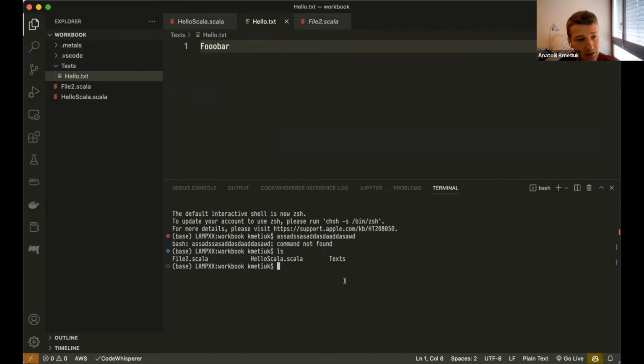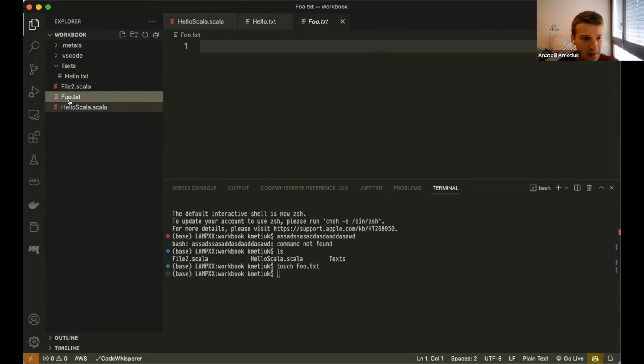So next thing we can do with it is we can tell it to create a new file. So for instance, if I do touch, and then after touch, I have the name of the file, for instance, foo.txt. So touch is the command, and foo.txt is the argument to this command. If I hit enter, we see that there is a new file appeared, foo.txt, and it is an empty text file.